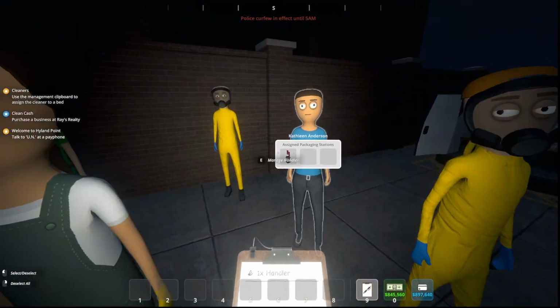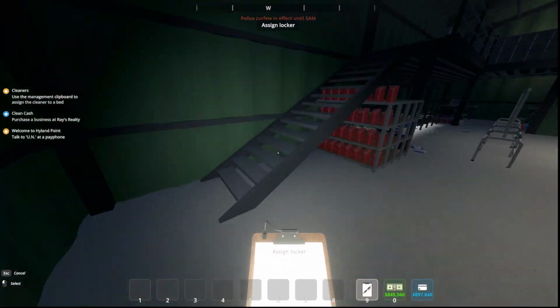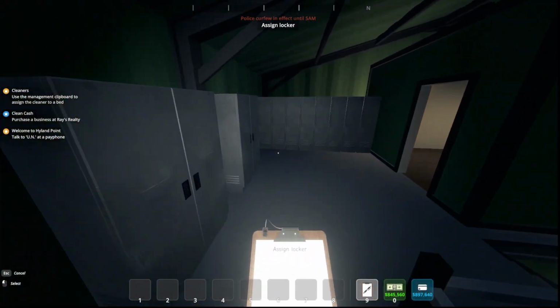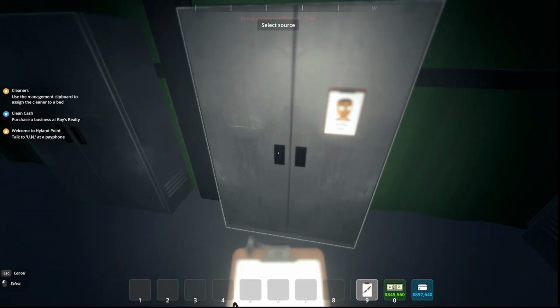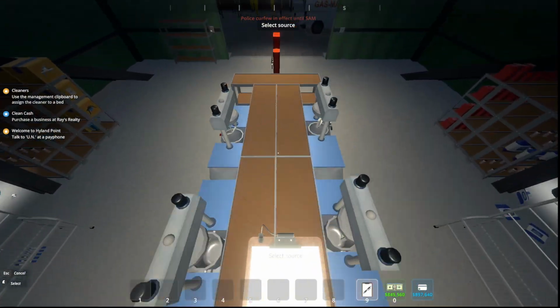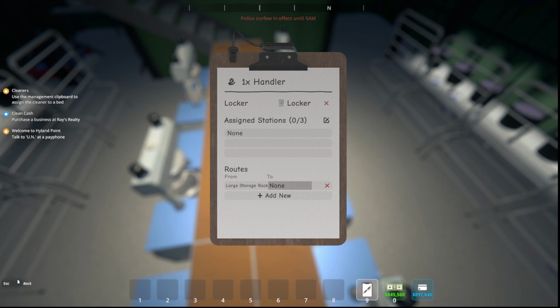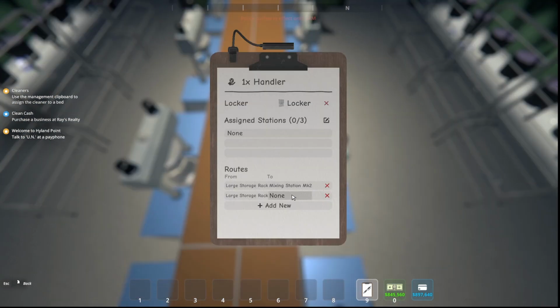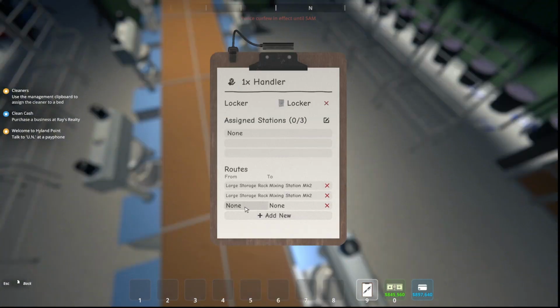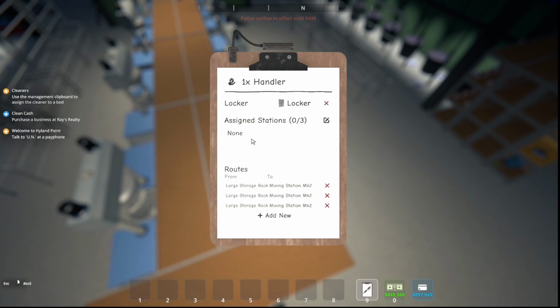All right, so now we got the other one. We want to come over here. We want to do the locker. Am I done? Yep. And we want to do routes. The first route, from here to there. From here to there. And from here to there.